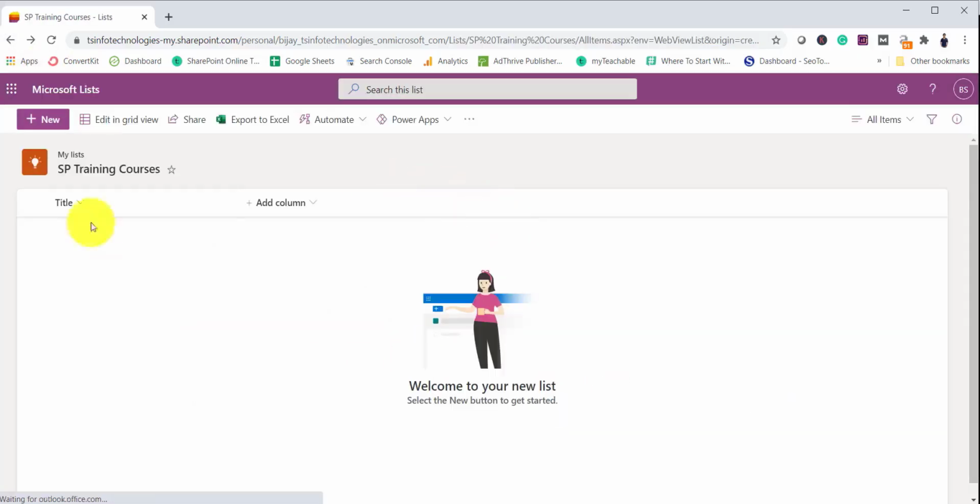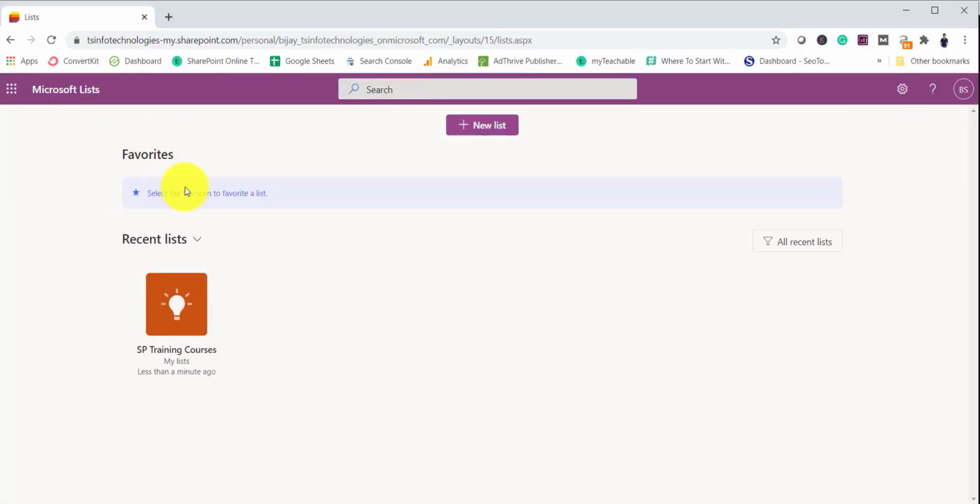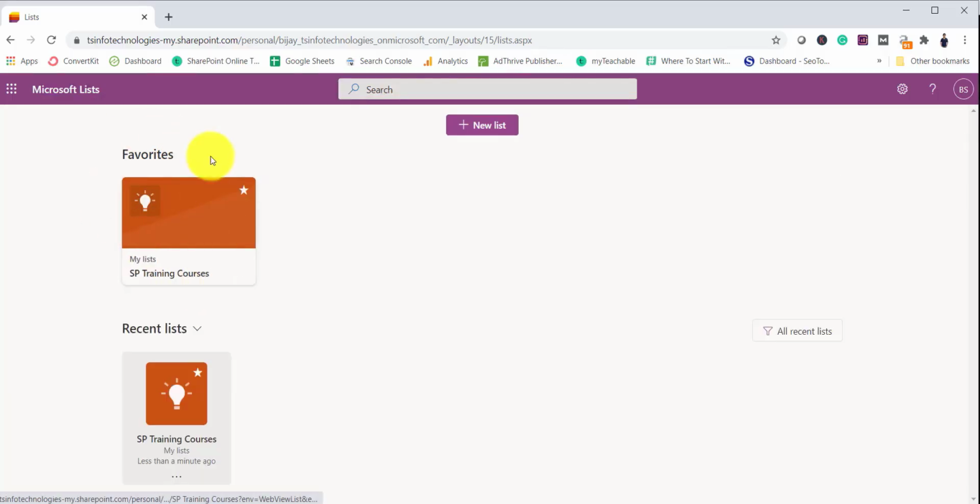Now once you come back, there is another thing I'll show you. Once you create this, if you just click over here, you can see this is coming in the recent lists. You can mark a star so that it will be available in the favorites. So that's how you can create a list over here in the browser itself.